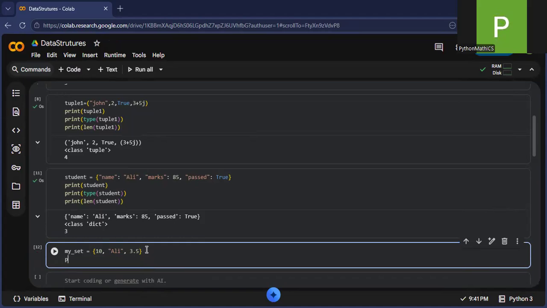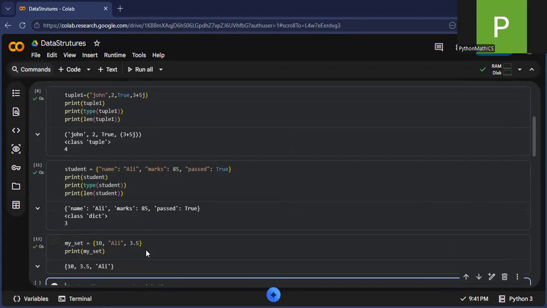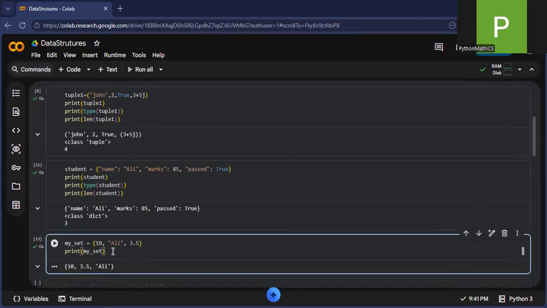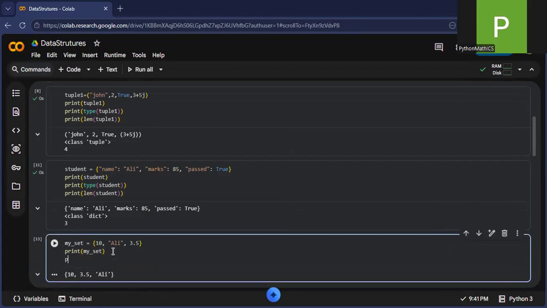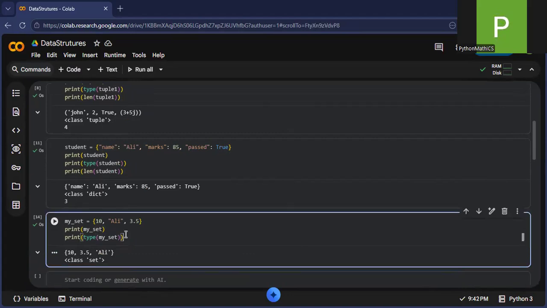So let's print, write my_set, and this is the set. Then the second function we use is print, and that is the type. And then I write my_set. So it will give me the type of the set. So you see that the type of my set is basically set. So this is the fourth data structure we have done.